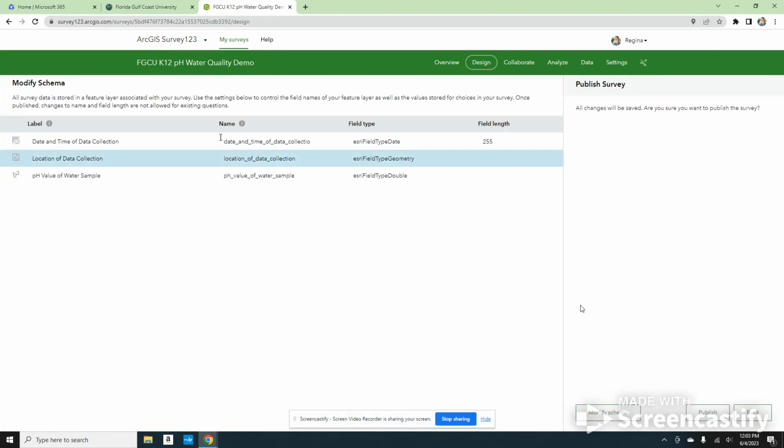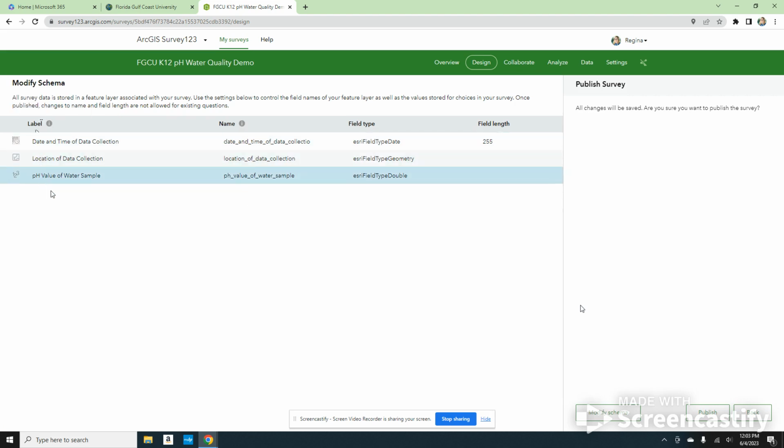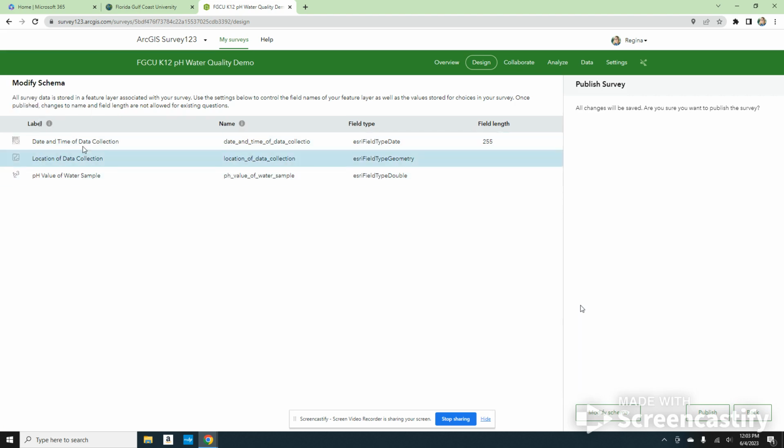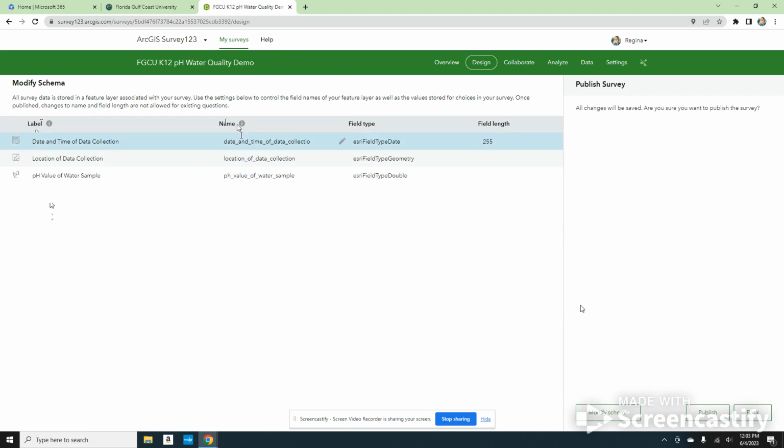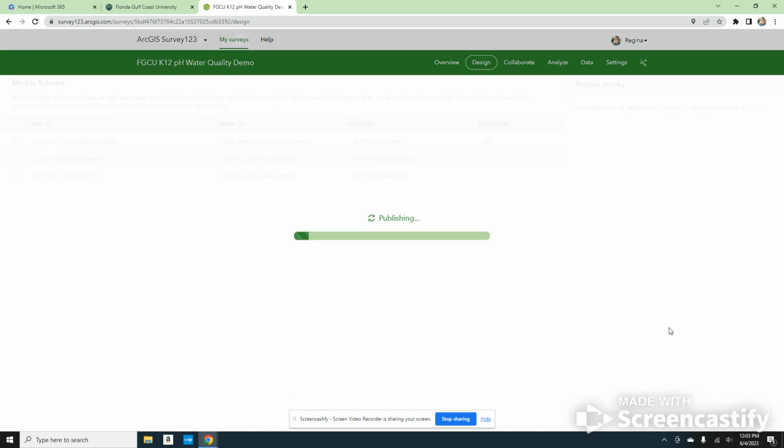We're going to double check the modify schema to make sure that the labels are something that we will understand when we see them in a spreadsheet. Notice the label creates the name that you're going to see in the spreadsheet. You definitely want to make sure that you can understand what you're looking at. So we're going to hit publish. We are happy with this.